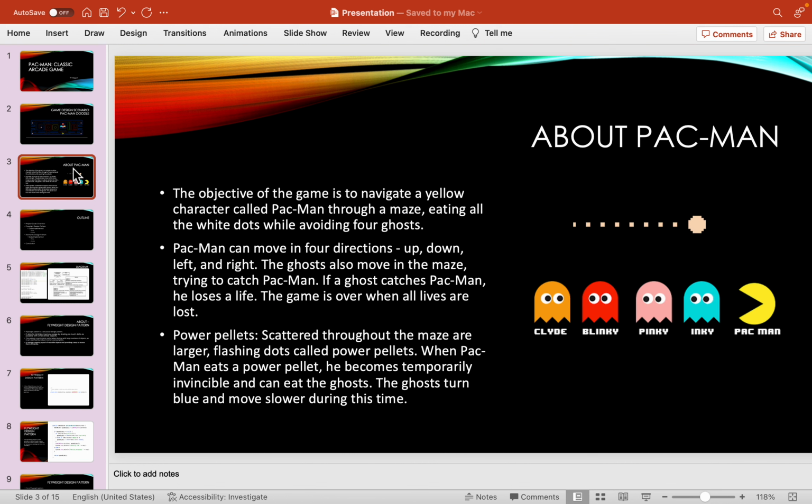So about Pac-Man, the objective of the game is to navigate a yellow character called Pac-Man through a maze, eating all the white dots while avoiding 4 ghosts. Pac-Man can move in 4 directions: up, down, left, right. The ghosts also move in the maze trying to catch Pac-Man. If a ghost catches Pac-Man, he loses a life. The game is over when all lives are lost, but Pac-Man isn't without his own tricks.